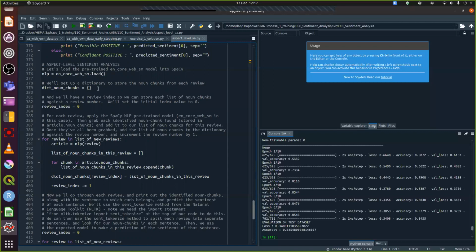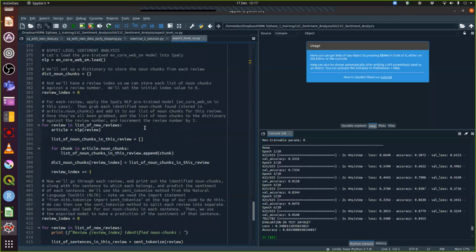We're going to set up a dictionary which stores the noun chunks from each review. And I'm going to have a review index so that I can store each list of noun chunks against a review number. So I know that list of noun chunks belongs to that review, that list of noun chunks belongs to that review, etc. And then basically for each review, I'm going to apply the spaCy pre-trained model, the en_core_web_sm model, which, part of what it'll do is grab some noun chunks.